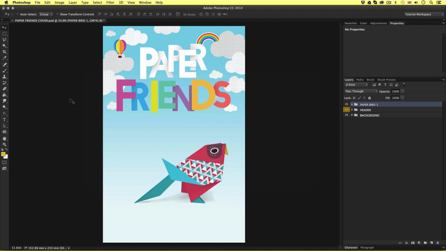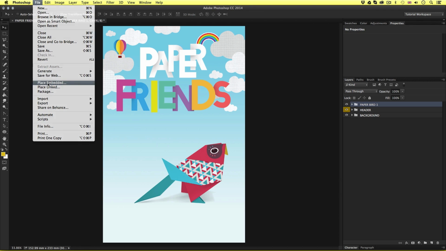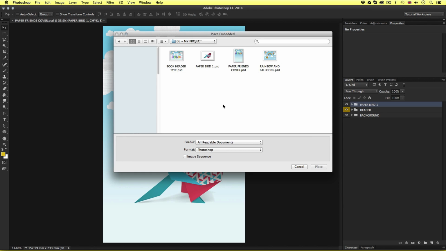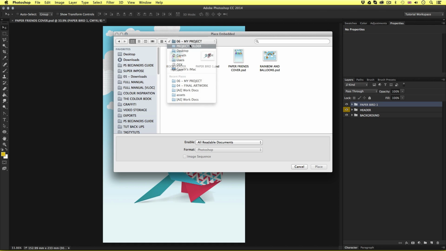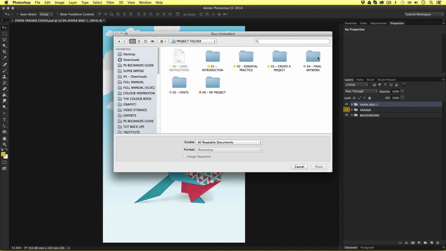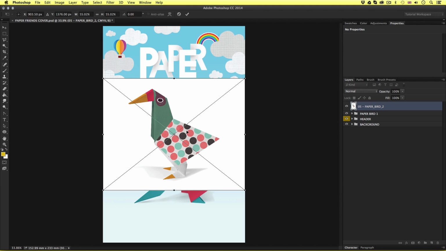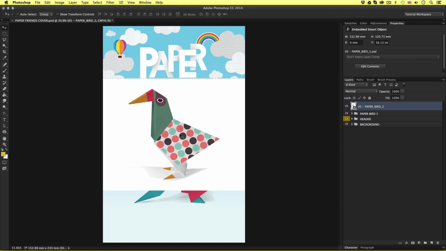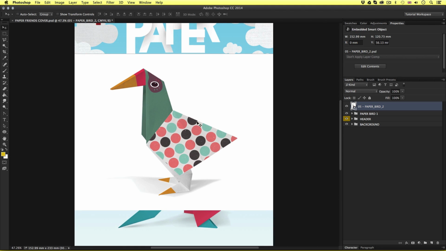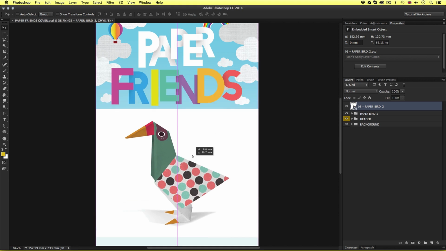So back in the main document, I'll come again to File and click Place Embedded. Now, if you have just created your Paper Bird 2, then navigate to your project folder and find it. Though if you're just following along, navigate to the Finished Artwork folder and select Paper Bird 2. Once the bird appears in the document, I'll just press Enter. So now we have the second bird in the document, and we can see again we have the white background.